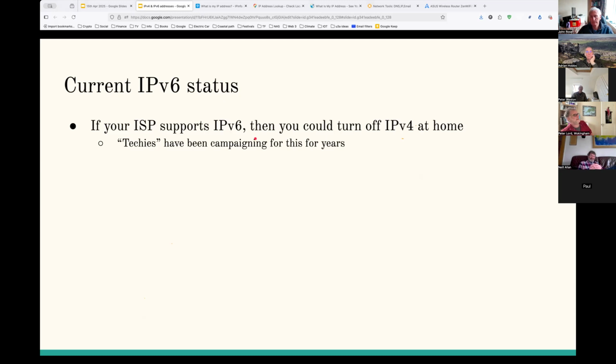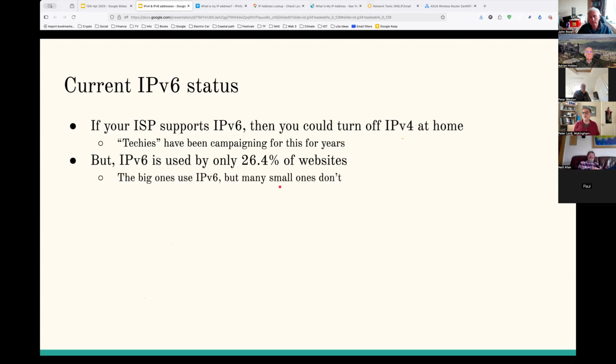And sure enough, techies of this world have been campaigning for this for years because of this shortage of addresses on IPv4. Now I did some research. IPv6 is only used by about a quarter of the websites in the world. So the big ones, of course, all use IPv6. I mean, that 26% is a bit misleading. I would say it better as all the big ones support it. A lot of smaller ones don't. That's just a simple count.